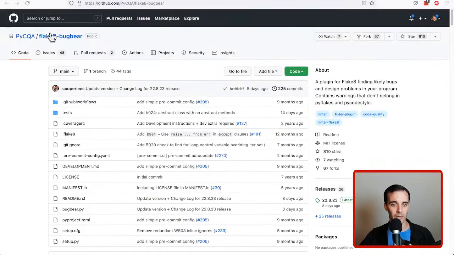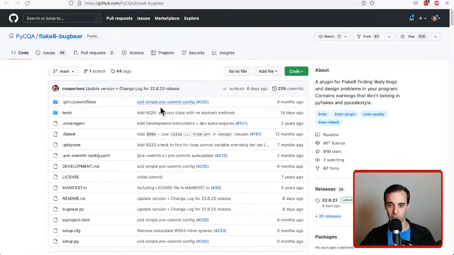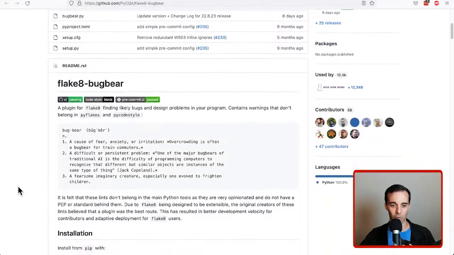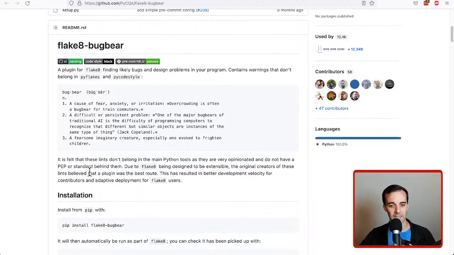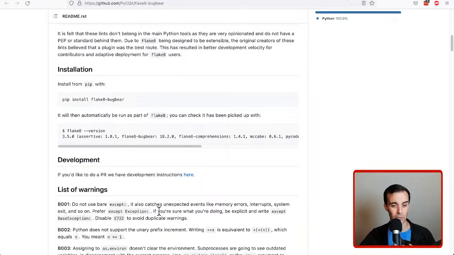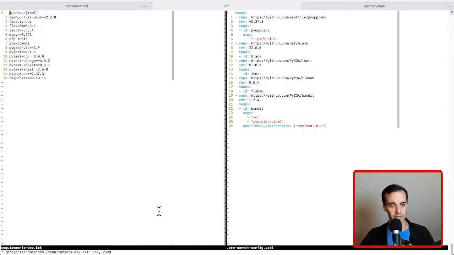So here's the page. It's under the Python Code Quality Organization is where flake8-bugbear exists. And then there's documentation for it. I looked through this briefly before joining the stream. And it seems like if you install this thing, it should automatically work according to this. So I don't think there's anything we have to do except for installing it. So let's prepare things to do that.